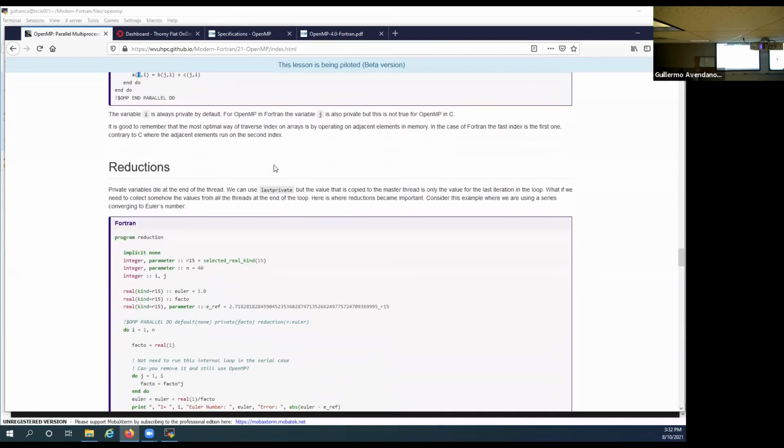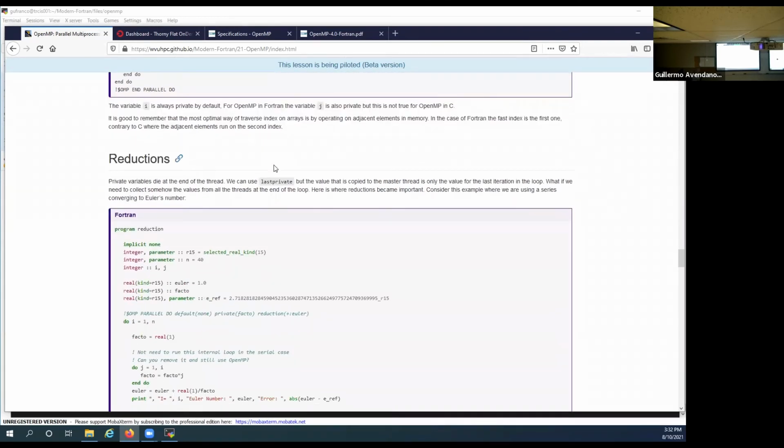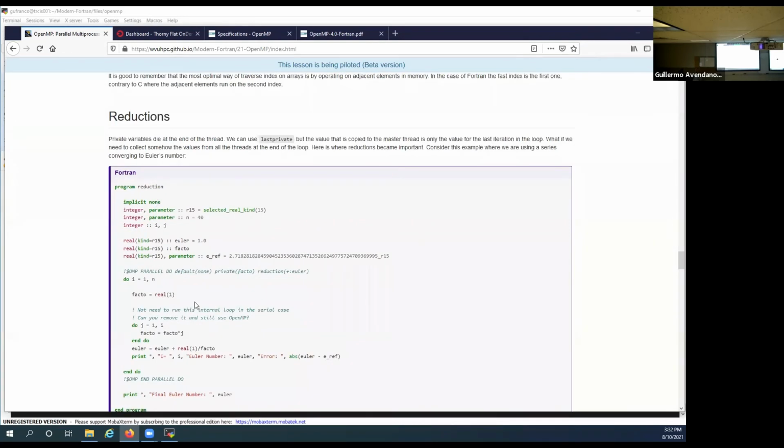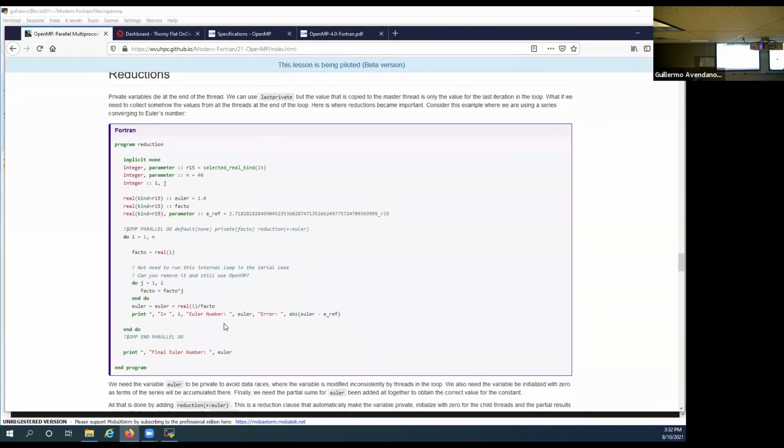Now, reductions. Consider, for example, this typical case: cases where what you need is not a particular value. What you need is a reduction, an operation, a function done on all the values that were computed by all those threads. A case, for example, is where we are computing a quadrature. We need to get the addition of all those parts.